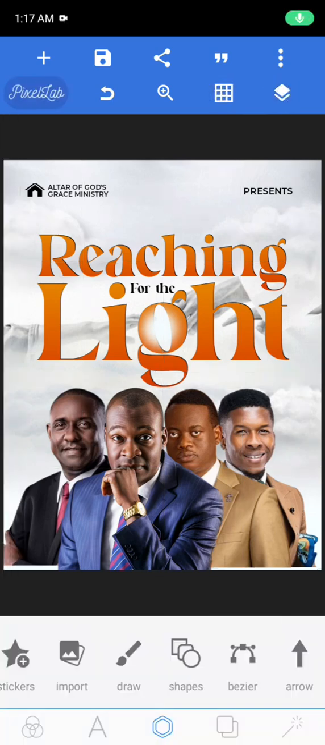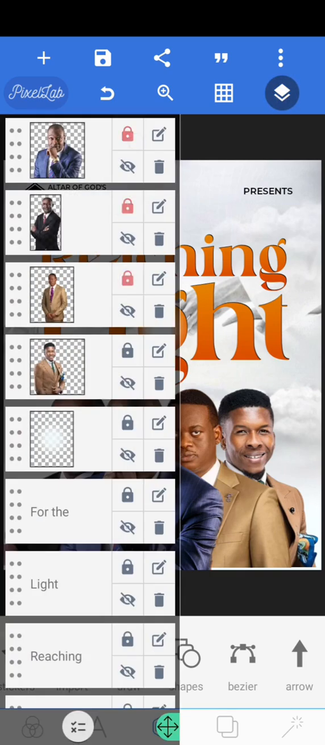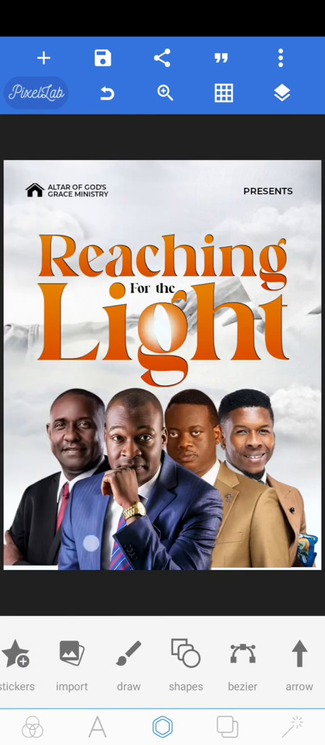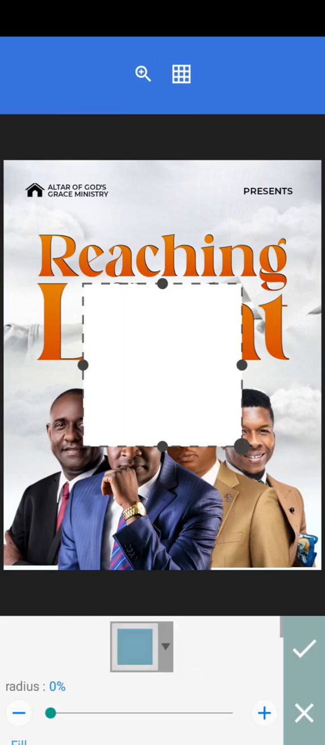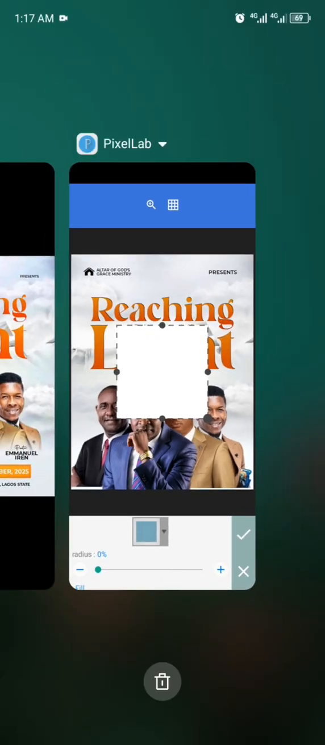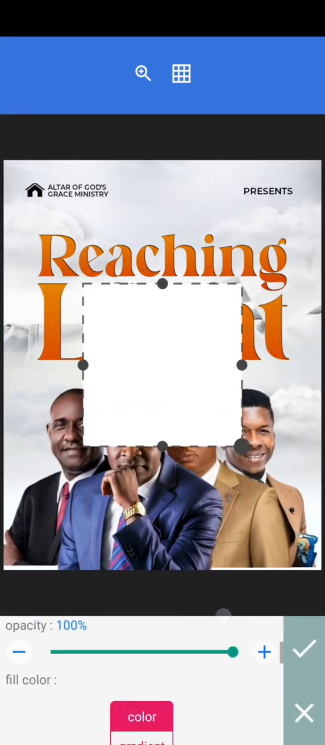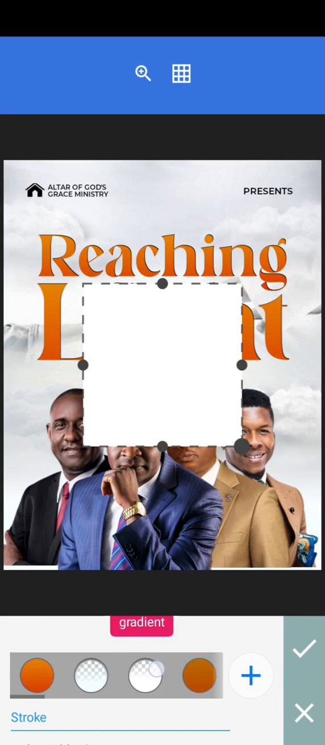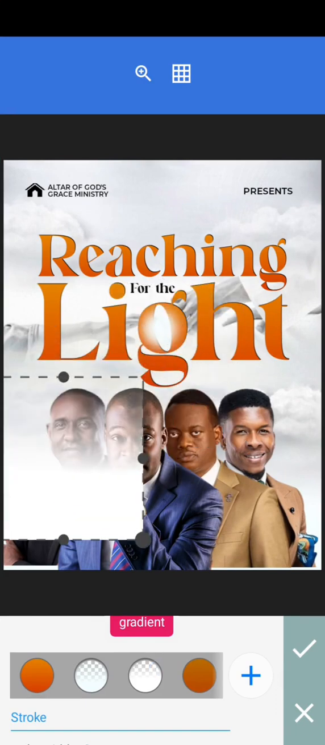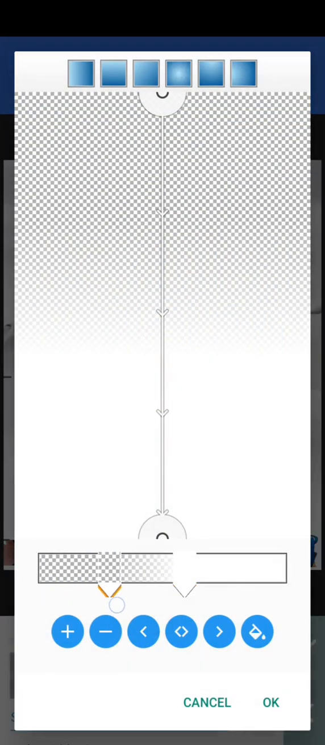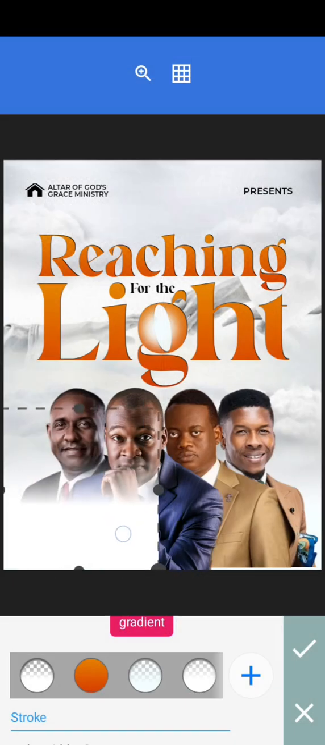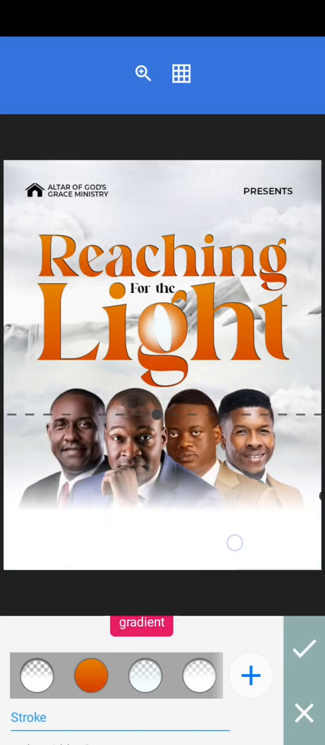Okay, so the next thing I'm going to do now, I'm going to blur the edge. Let's lock everything, lock all the 4 pictures here. So I'm going to blur this part here. So I'm going to come with a shape and create a gradient. A fade gradient. Come to gradient. Okay, good. So I'm going to use it to blur the edge like this.